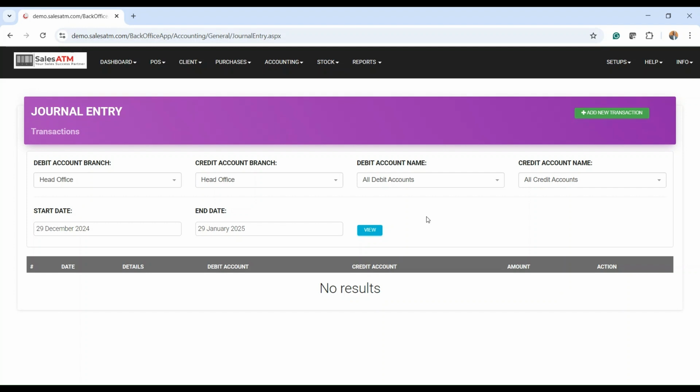You can get to the journal entry page by clicking on Account, Journal Entry, and then this page will be launched. When this page is launched, you can see current journal entries. If you don't have any, then there's nothing. Maybe you haven't entered anything yet, but you can change your date range and see your journal entries.